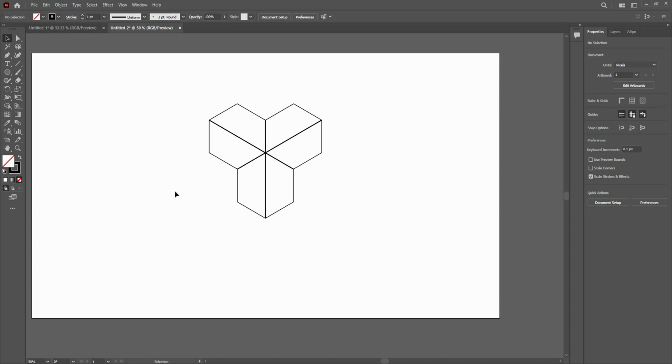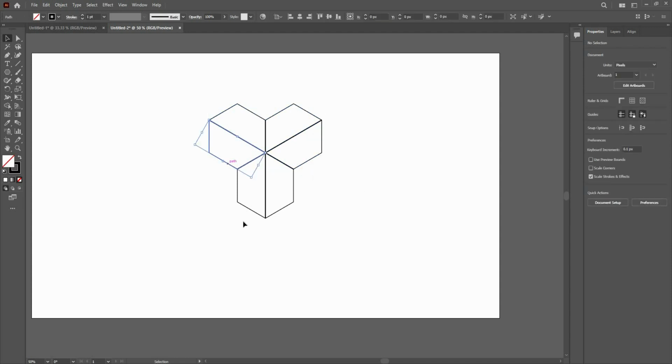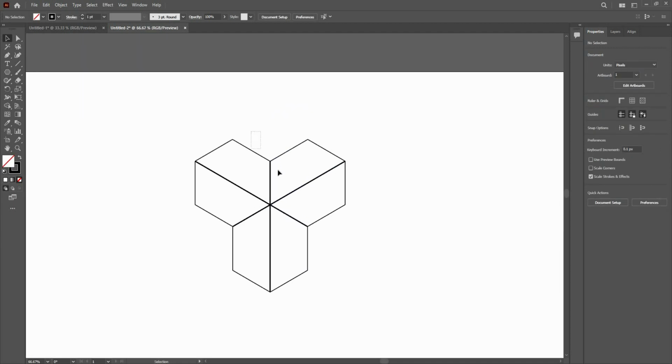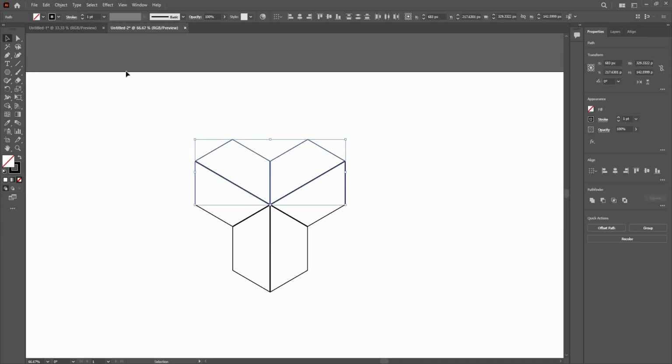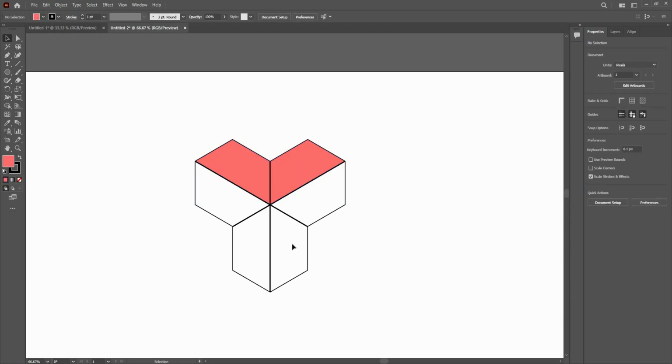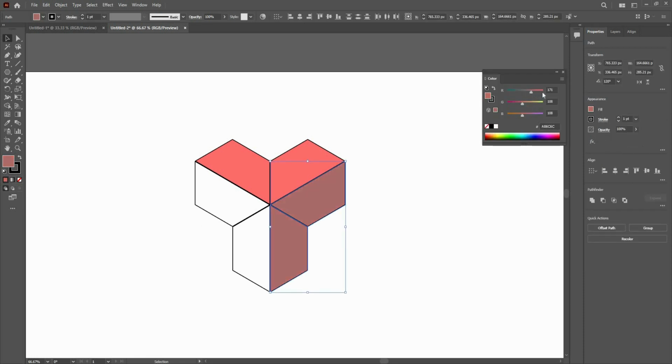Okay, now I'll just take these two, I'll just give ungroup. Okay, and give ungroup here, ungroup. Okay, now I'll select these two shapes. I will give a certain color. Let's just take a color and give it a darker red, something like this. Give OK. And here I will give the same color, but a little different shade. Green tone, maybe bright. Okay, this is fine.